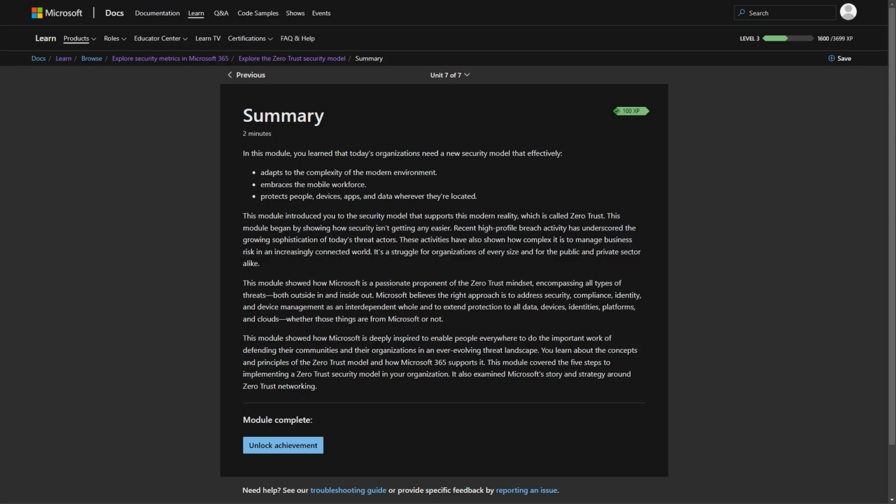This module introduced you to the security model that supports this modern reality, which is called Zero Trust. This module began by showing how security isn't getting any easier. Recent high-profile breach activity has underscored the growing sophistication of today's threat actors. These activities have also shown how complex it is to manage business risk in an increasingly connected world. It's a struggle for organizations of every size and for the public and private sector alike.